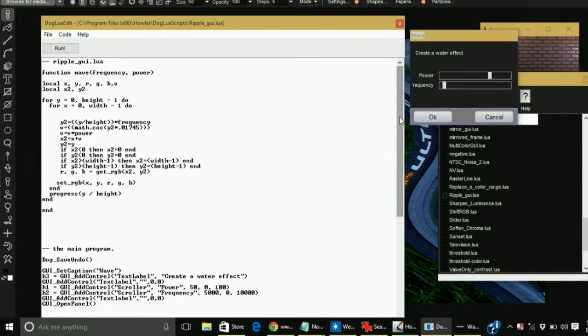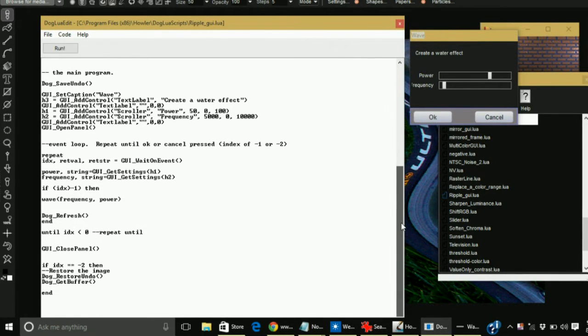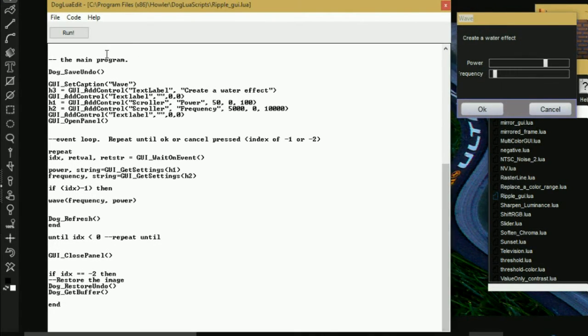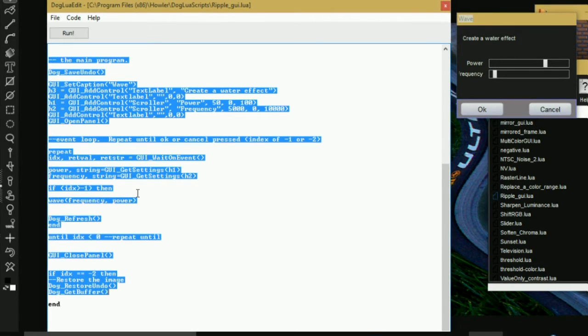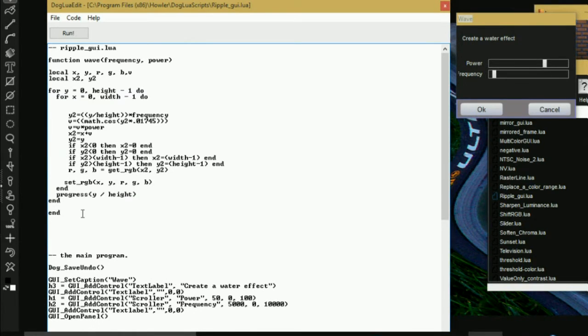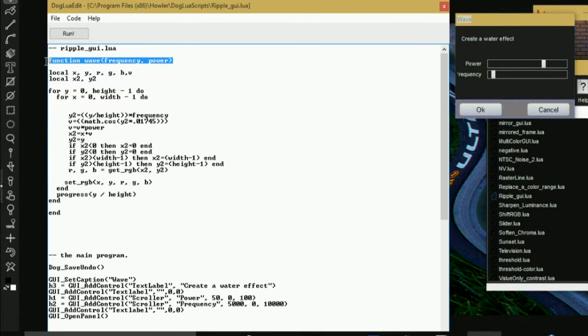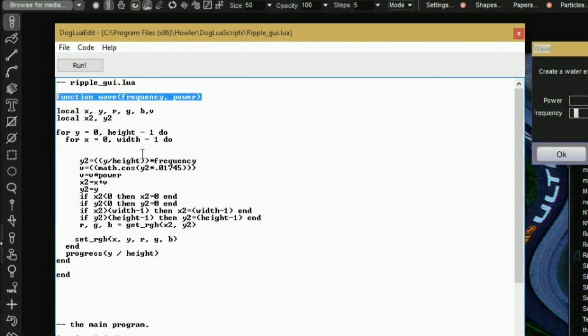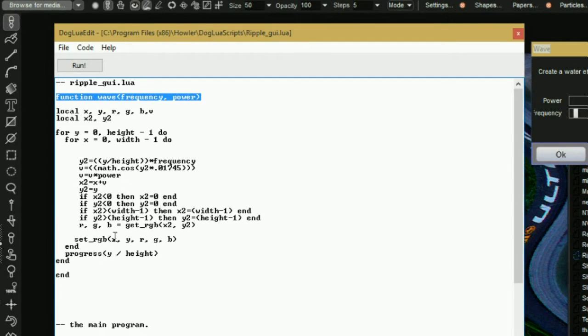You can see it consists mainly of two parts. There's a GUI that's created, and then there's an event loop, and then there's the main function that handles the image processing, and that is up here. Let's first look at the main function called Wave. Functions in Lua are very similar to functions in other languages. They encapsulate functionality which can then be called from other parts of the program.